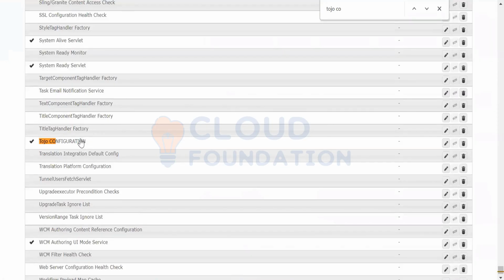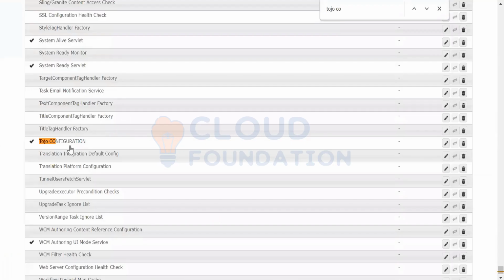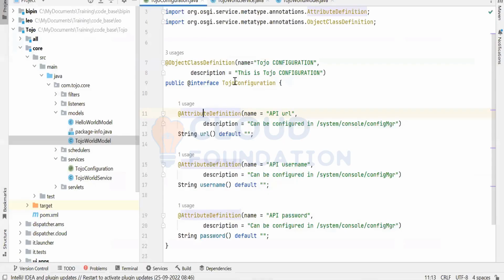We have to input these values at this OSGI configuration. The first time also, the values were not there and it was printing as blank. And we have to provide these values. Now there is an alternative to this where you can provide default values.